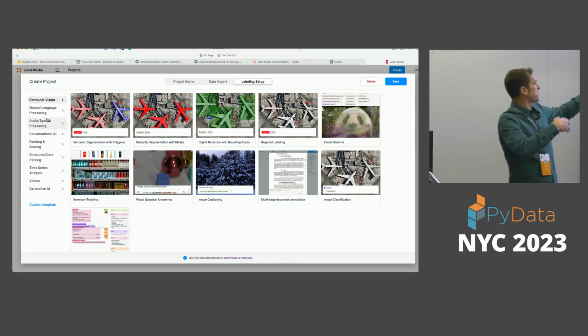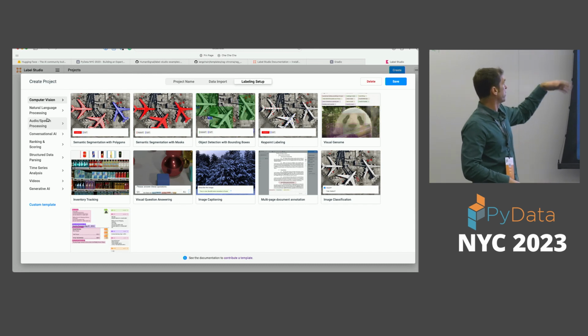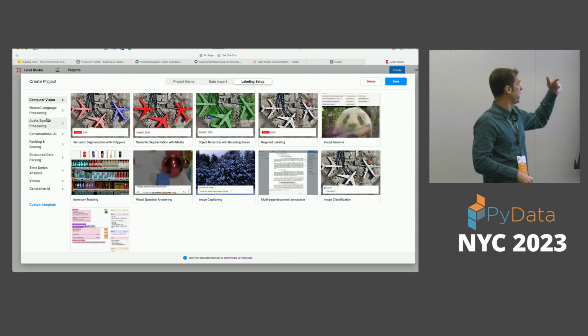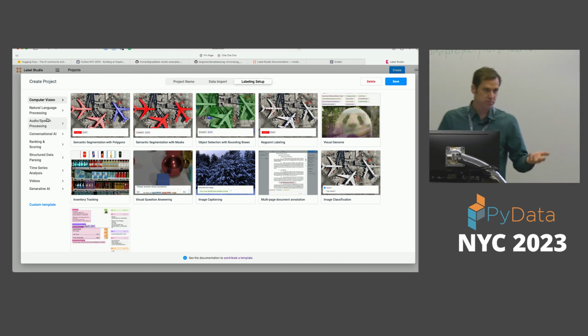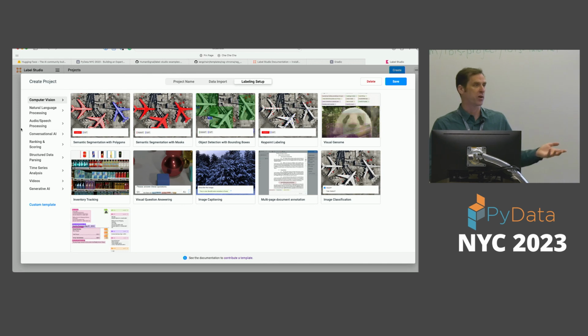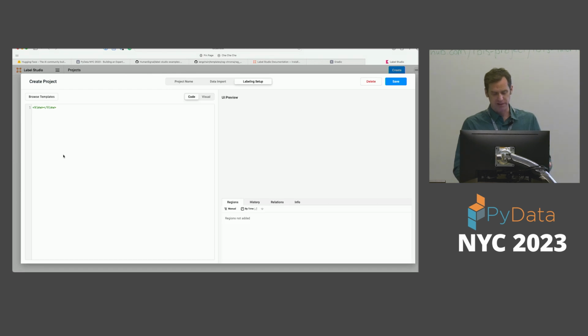And then when you create your first project, it's going to give you a bunch of different options. And so you can see we have computer vision, natural language processing, conversational AI, ranking and scoring. We're just going to create a custom template for this, just so that we can walk through exactly how this works and give you a feeling of how you build these labeling interfaces. It's all done through XML, which has a bunch of different tags that you can use to build the interface out.